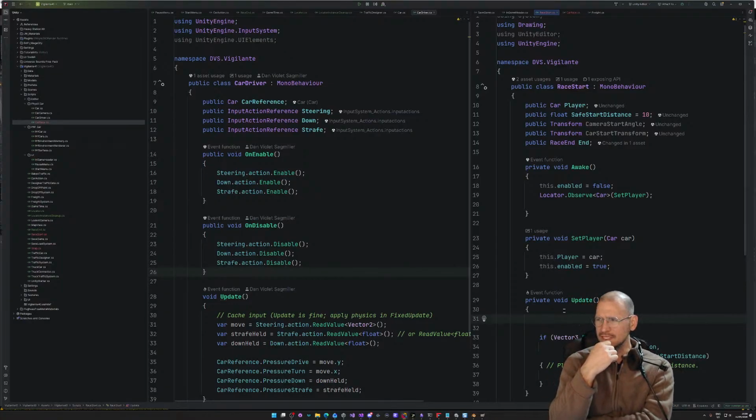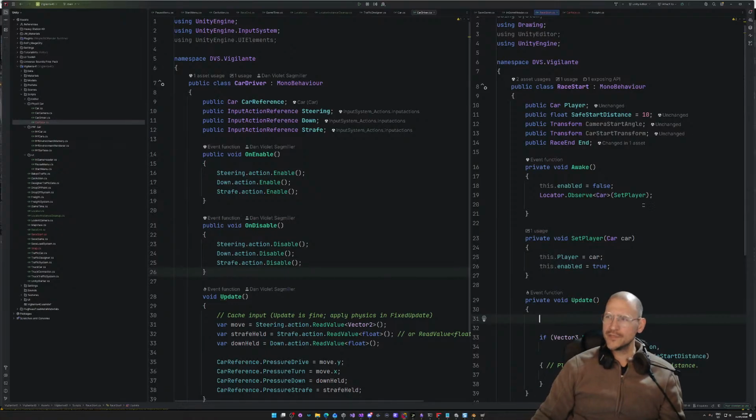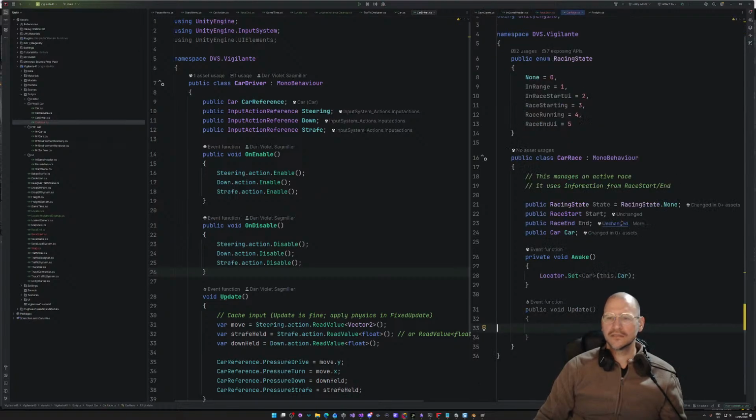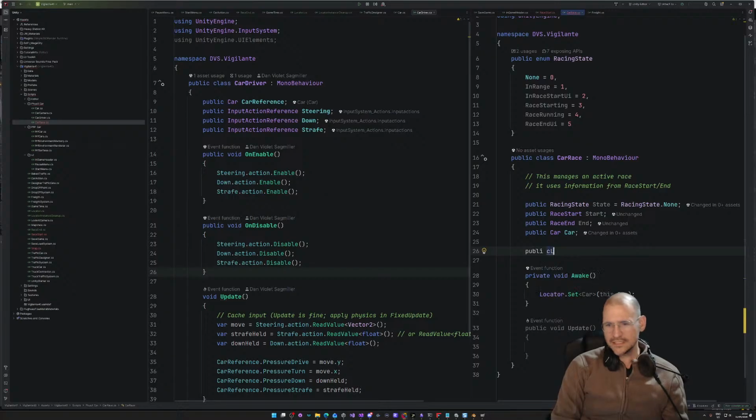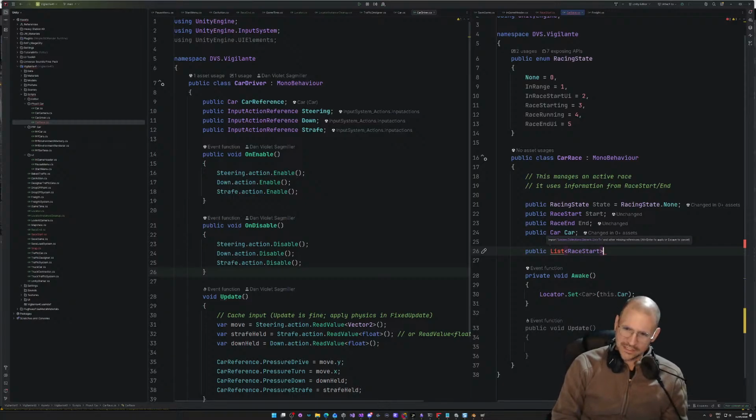No, let's just make a list. We'll have every single one of these be referenced by the car. There's not going to be that many of them. There will be like maybe 20 or 30 of these things. Okay. So back over to car race. So car race does need a list of all of the race starts. So public List RaceStart, because we just need to tell on its setup how close we are to it. All right, so List RaceStart.